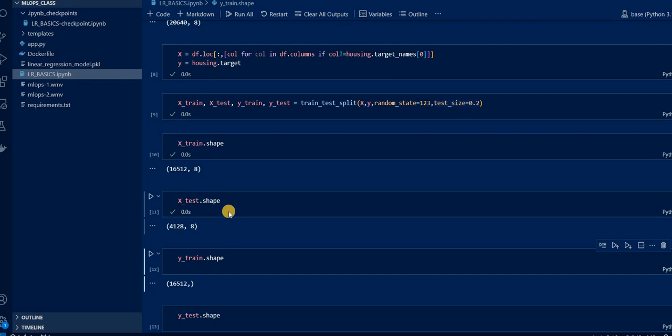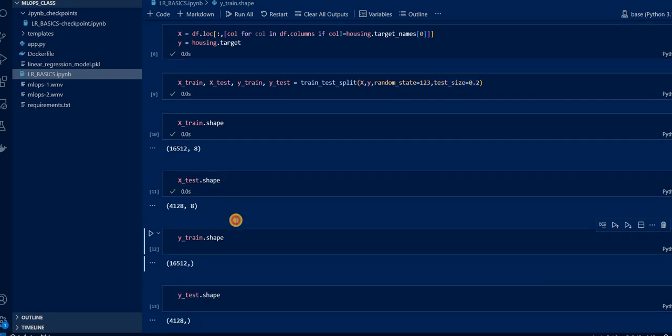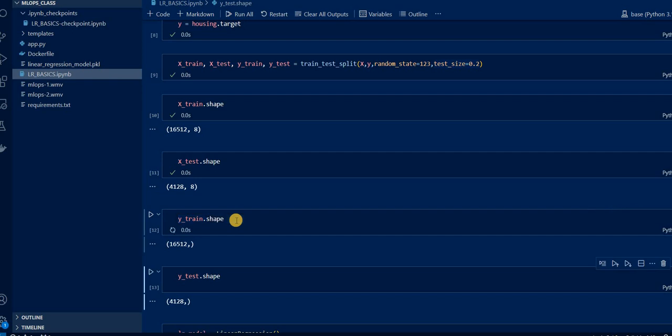The column count of X train and X test should be the same; the columns should not decrease. See, in train also 8 columns are there, and in test the only difference is the rows, 80% and 20%. And in Y train we will always have one column. You can see 16512 rows and only one column.